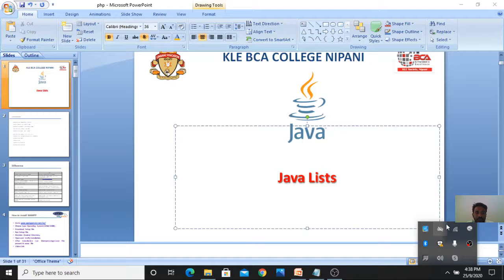The implementation classes of the list interface are ArrayList, LinkedList, Stack, and Vector. Here, interface means there is only a declaration of methods. The implementation will be done in classes. So the implementation classes of list are ArrayList, LinkedList, Stack, and Vector.